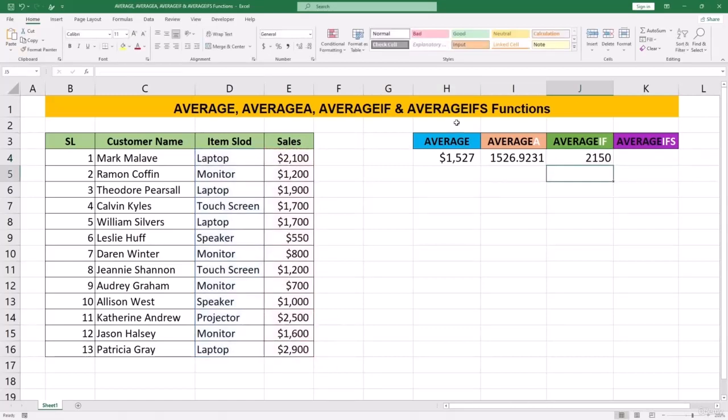And you can see that the average laptop sold is $2,150, right? So this is the average for the laptop that we have sold all together.